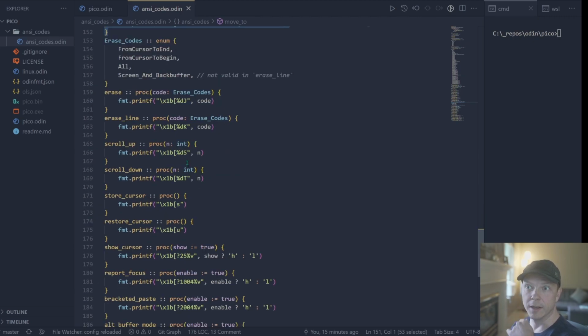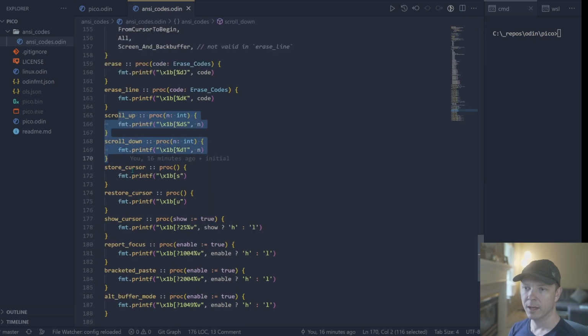Erasure, I set up an enum. Technically, this one only works on this erase. So you can do from where the cursor is down to the bottom, or up to the top, or everything. This last one, although I didn't find it, at least in Windows, I don't think it works correctly, but when you set it to 3, it's supposed to clear the screen, the buffer, and everything. The erase line, if you go from where you are to left or right, or erase the whole line, then we've got, oh, I did do scroll up and down, okay.